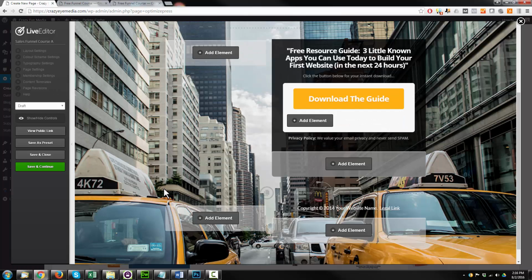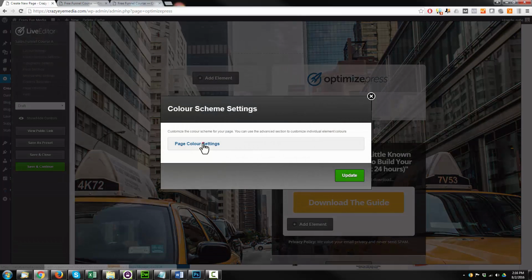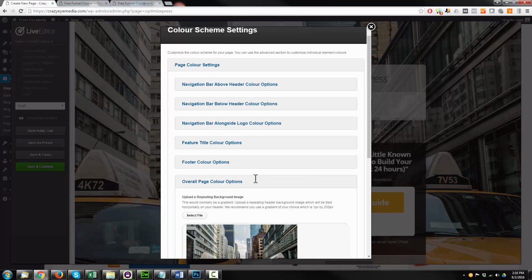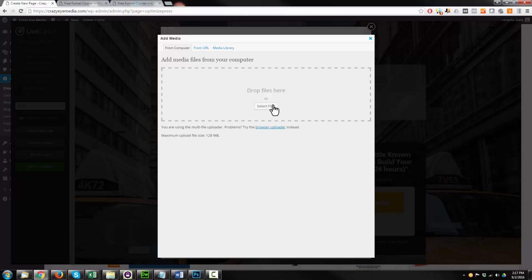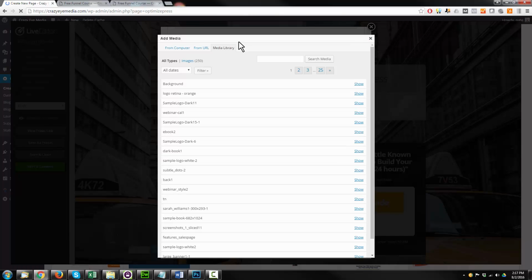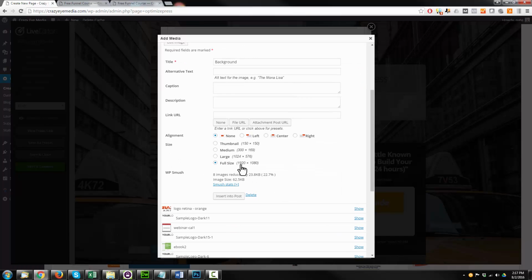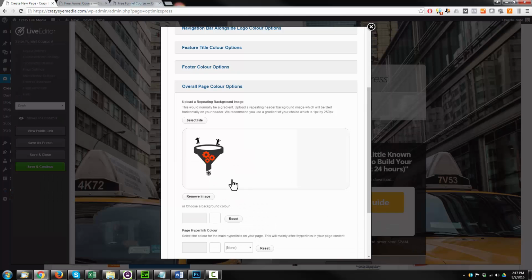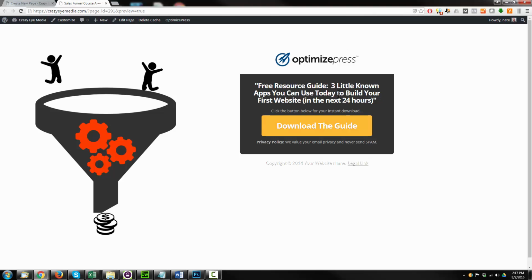The first thing I want to do here is change the background of this page because it doesn't really go with my offer. So I'm going to come up to color scheme settings, page color settings, overall page color options, and I'm going to change out the background file. I'm going to hit select file, and you could upload a new image here, or if you have one in your media library, you could go ahead and add it in. Make sure you select full size and insert it into your post. And I'm going to hit update. All right, I'm going to hit save, continue, and then we're going to view what's going on so we know what we're working with here.